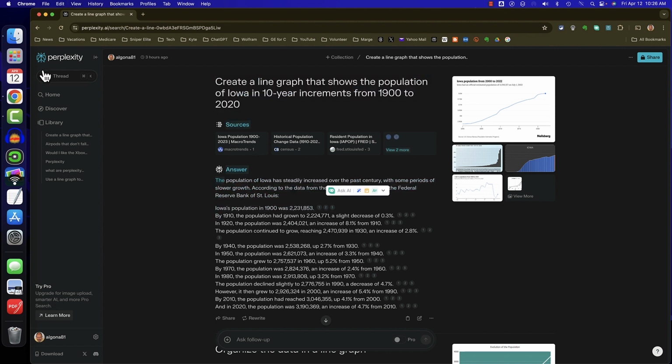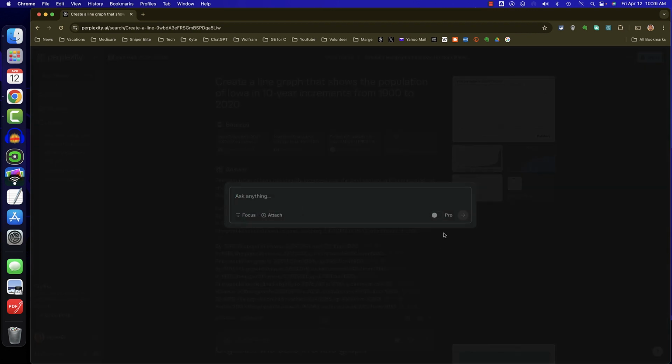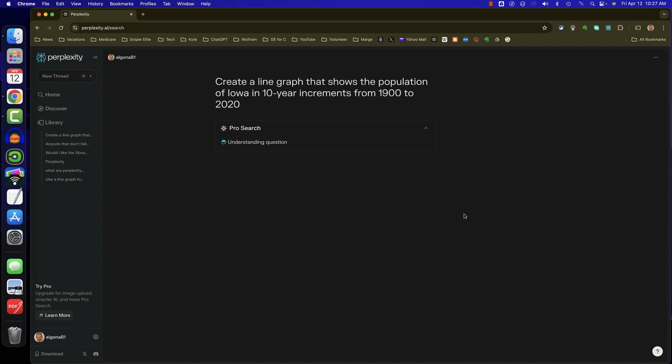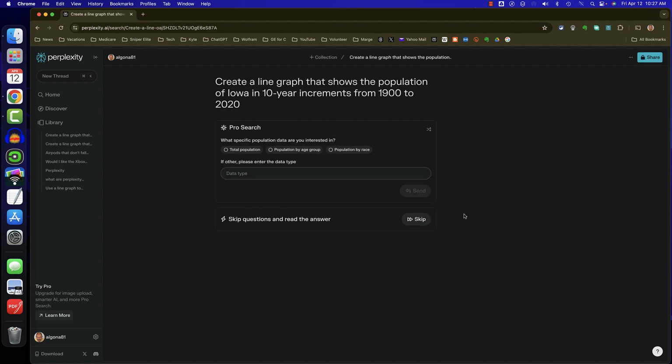And now let's do a new thread. And I'm going to turn on the Pro search tool. And now I'm going to paste that same prompt about creating the line graph. And I'll click on the arrow. So now we're in Pro Search.